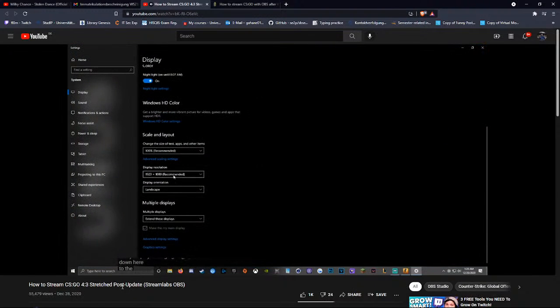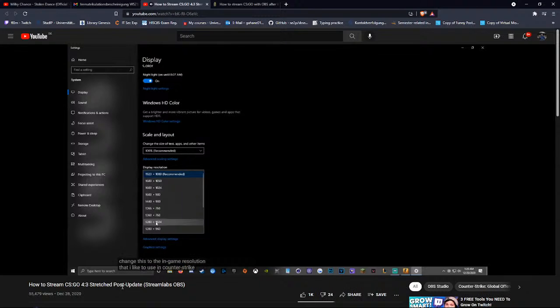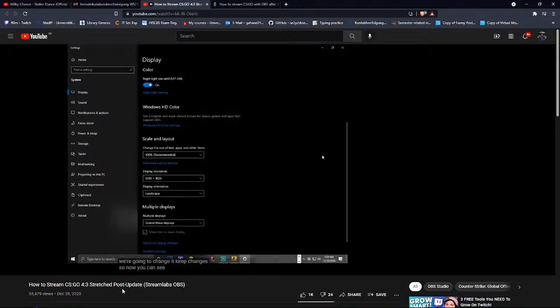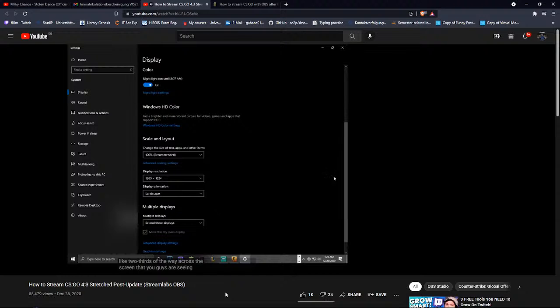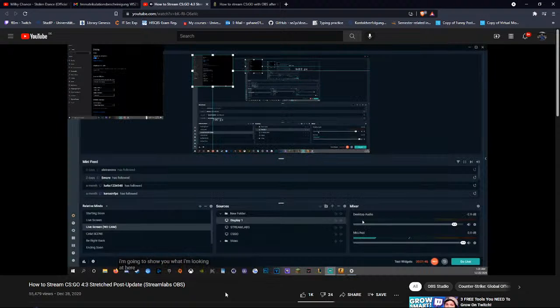I'm going to come down here to the resolution section. I'm going to change this to the in-game resolution that I like to use in Counter-Strike, 1280 by 1024. We're going to change it. Keep changes. So now you can see that it's blacking out a lot of the outer area, and I'm touching the right side of my monitor, and I'm like 2/3 of the way across the screen that you guys are seeing. So I'm going to show you what I'm looking at here.